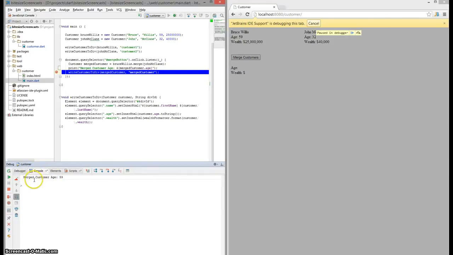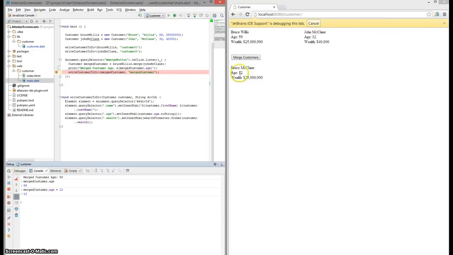This is where all your loggers are going to go. But I can actually type in the console down here. If I type merge customer.age, it's going to print 59 just like in the Chrome console. On top of that, I can actually change things in here. If I wanted to just try something and change his age, and then I can hit play, you can see now his age is 12.